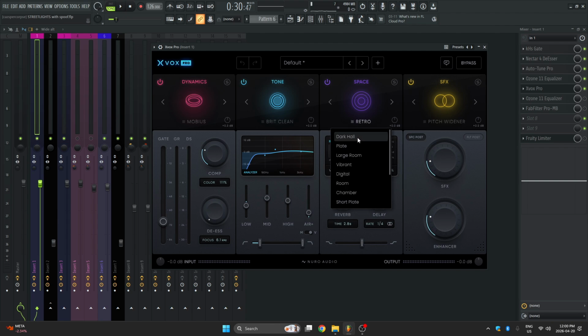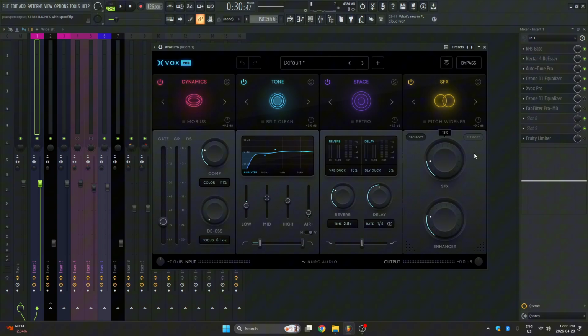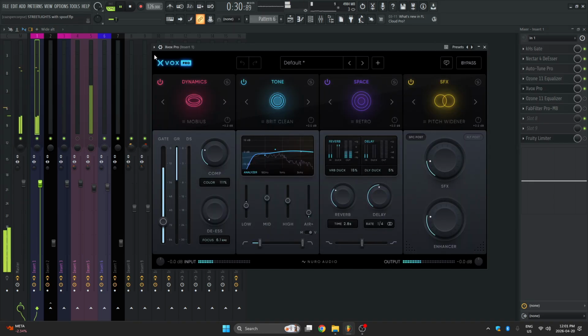Retro, large room. It really depends, but this is my favorite one by far. Retro, and then pitch widener. It's always really good, but they got a lot of options here. Same with the dynamics. Now it sounds like this.